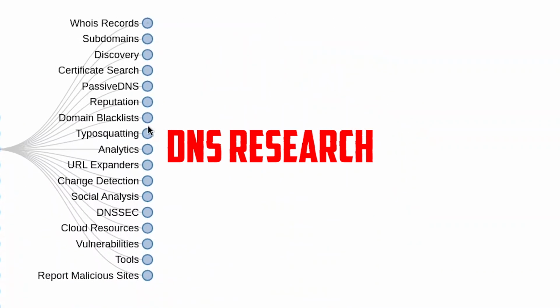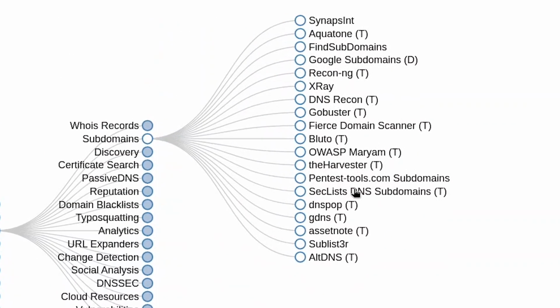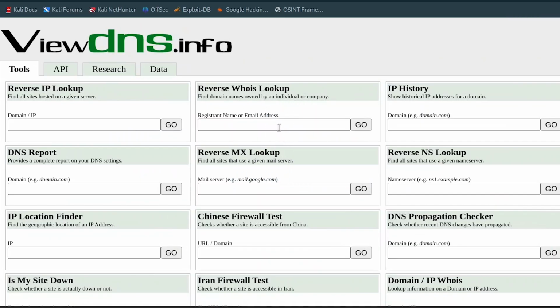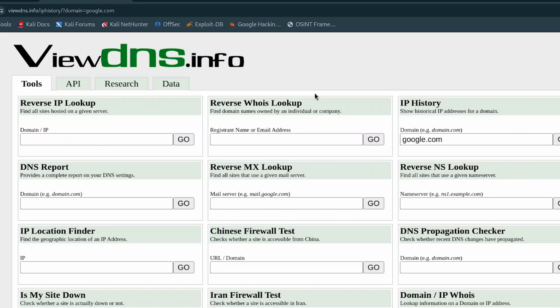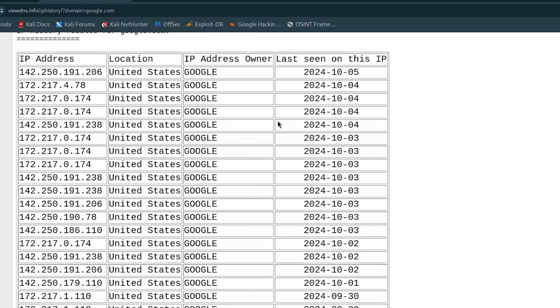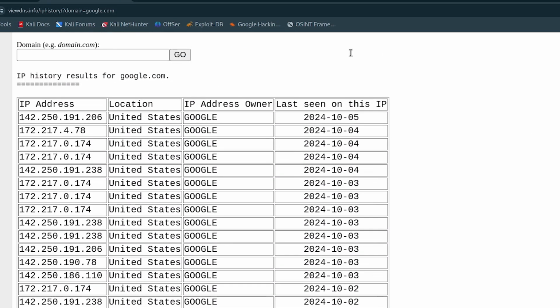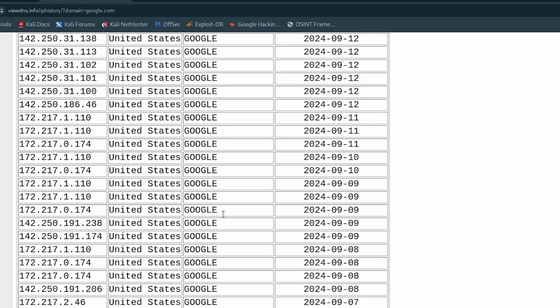If you're looking to research domain names, the OSINT framework provides a variety of tools to help with that. One of them is viewdns.info. This tool offers several useful features for investigating domains. For instance, you can perform a reverse IP lookup to see other domains hosted on the same server, check the IP history of a website, generate detailed DNS reports, and much more. It's a powerful tool for gathering domain-related data efficiently.